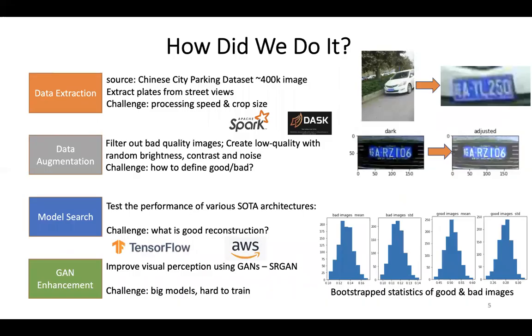So how did we do it? The first step would be data extraction. We use the dataset called the Chinese City Parking Dataset, which consists of 400,000 images. We extracted plates from street views, such as this one, and we use some algorithm to extract the plates.